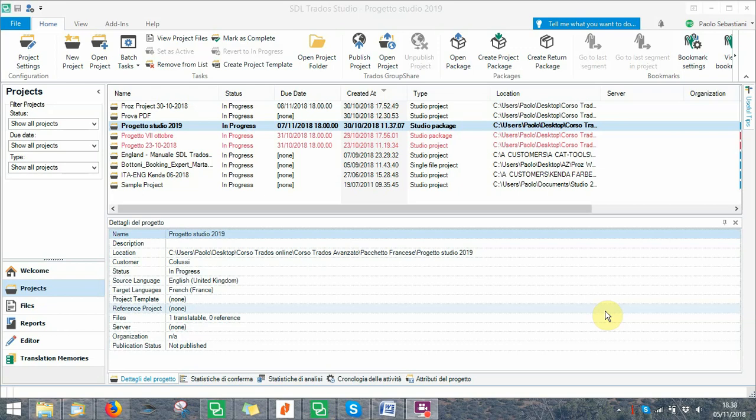Good morning, everyone. I would like to start with the presentation of SDL Trados 2019, and I would like to show you how you can create a project, a standard project, also called a Studio project.